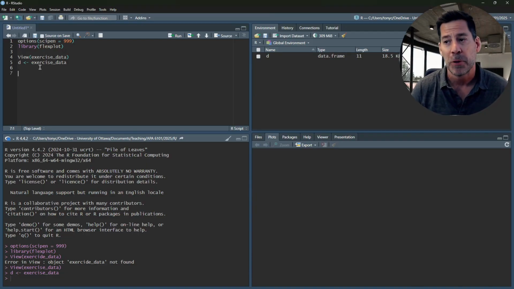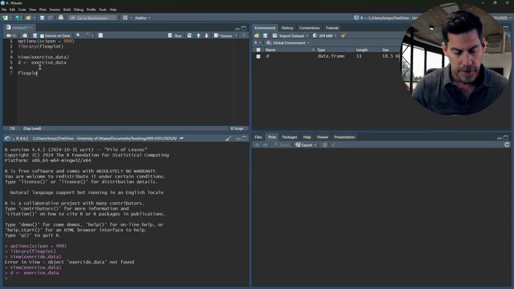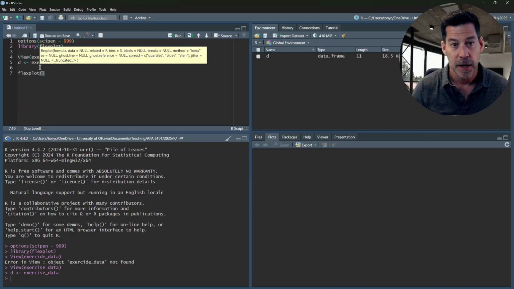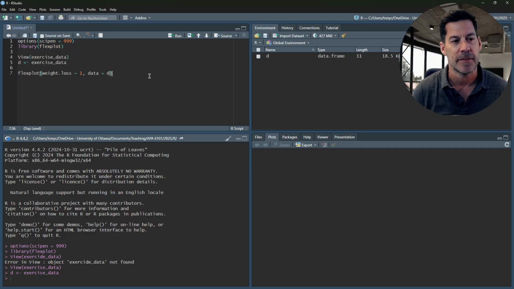And we can actually plot the different types of variables that we're going to use. So we're going to be looking at weight loss as a function of the therapy type. So that's what we're going to be doing. So if we use the FlexPlot function, and we're going to look at weight.loss as a function of 1, data equals D. And what this is going to do is this is going to plot a histogram of the weight loss.